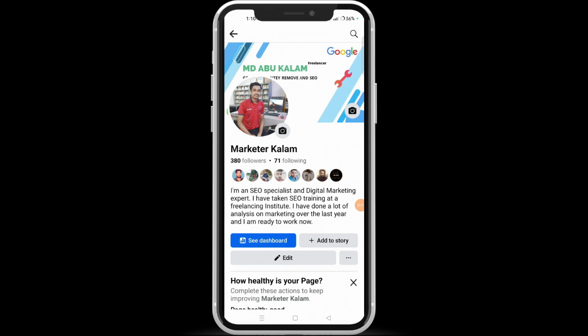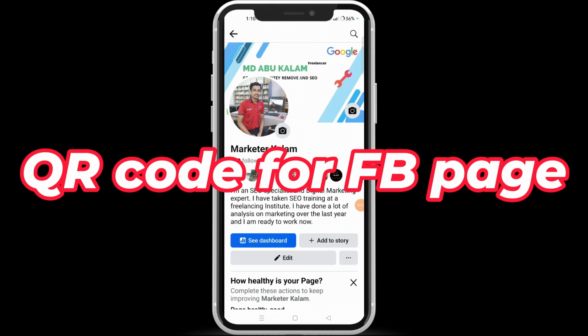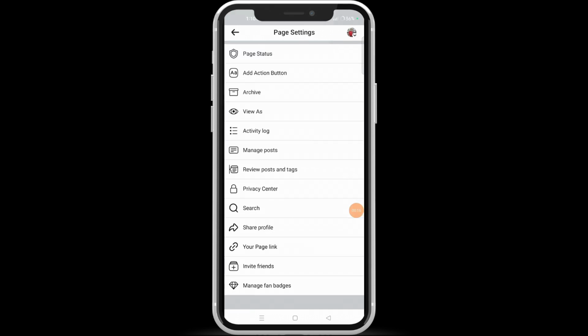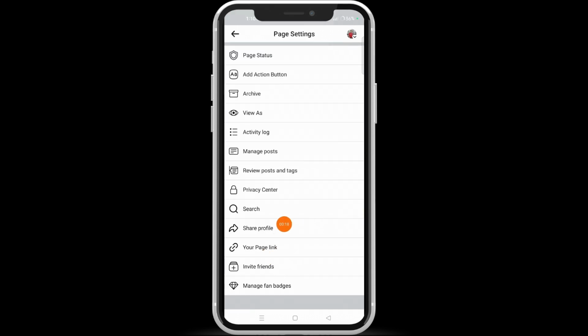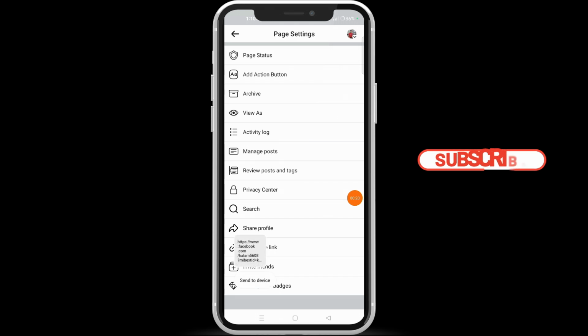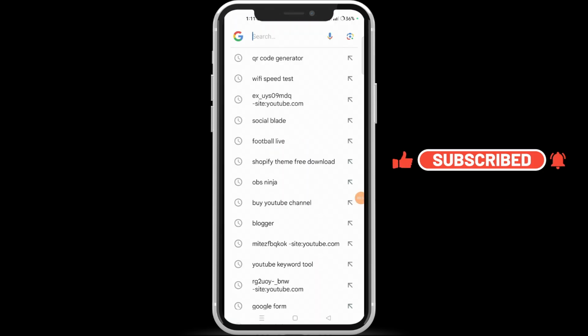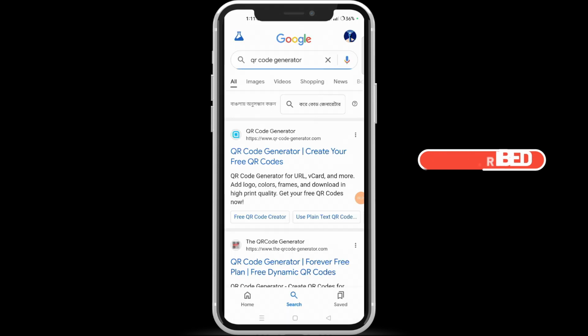In this tutorial, I'm going to show you how you can create a QR code for a Facebook page. So first of all, I'm going to my Facebook page, then click on this three-dot icon, then go here to get your page link, then just go here and okay. Now go to google.com, then search for QR code generator.